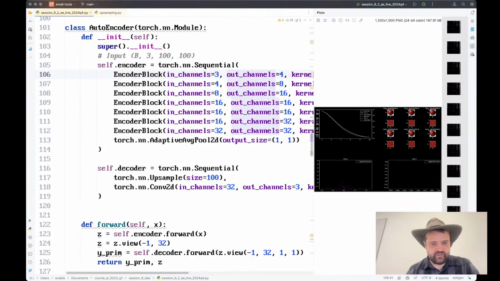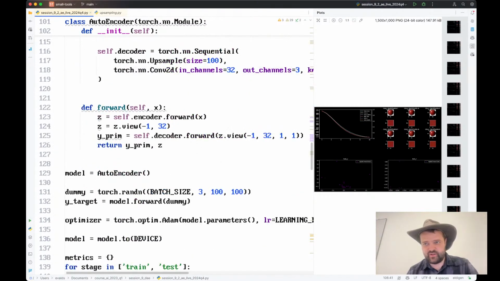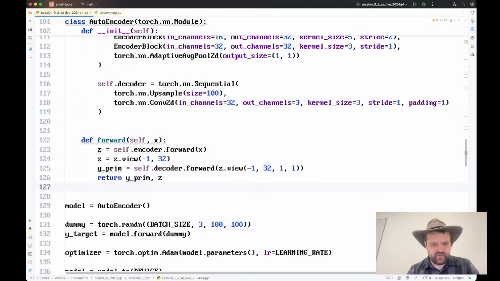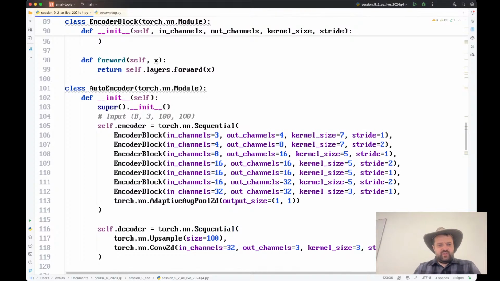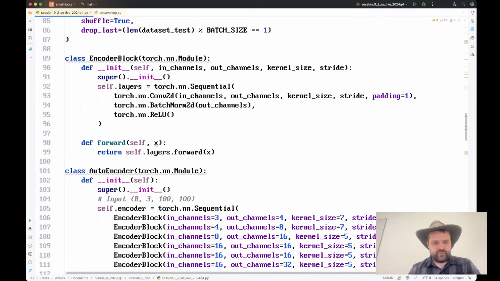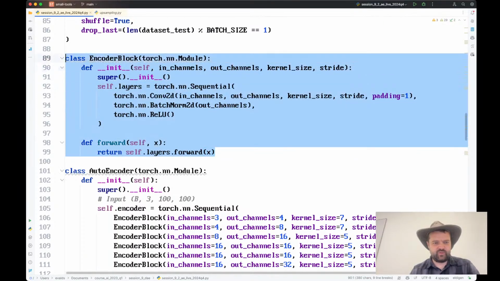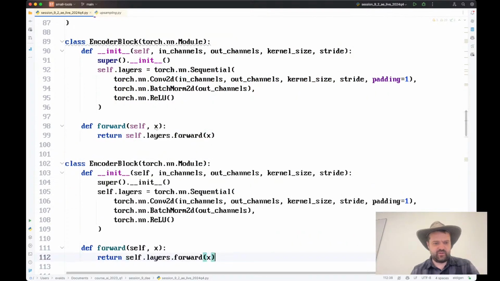Okay, that's the encoder, now the decoder must be built. So here, again, those transposed convolutions are already available in PyTorch. So again, I will just copy this encoder block and make a decoder block.